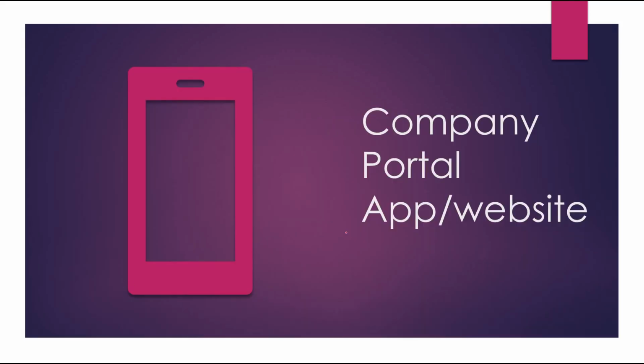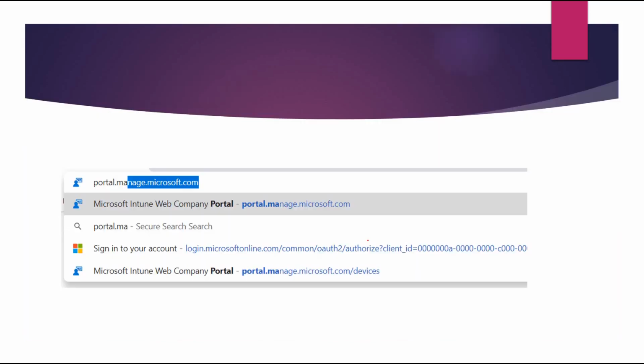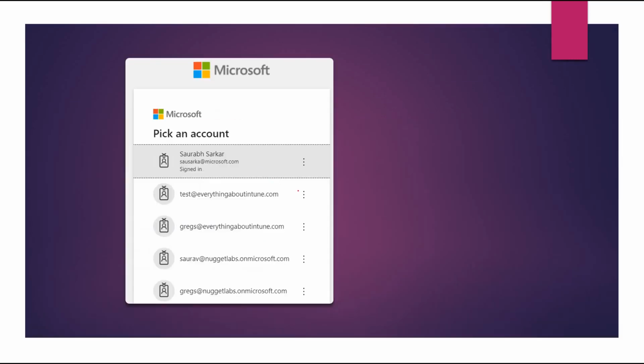There's that company portal app which is available, and there is a web version of the company portal app which is also available. So you need to go to the website portal.manage.microsoft.com. Once you go to this website from a Windows 10 device which has access to the internet, it will ask you to log in with a credential.